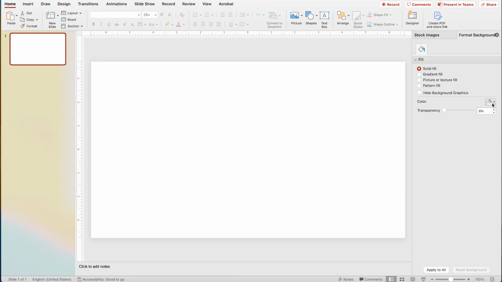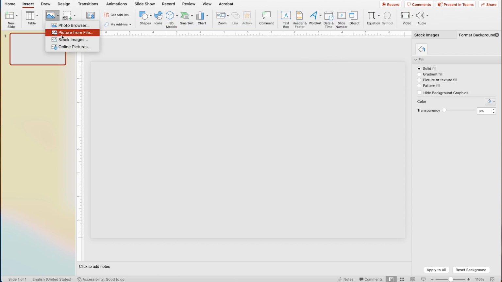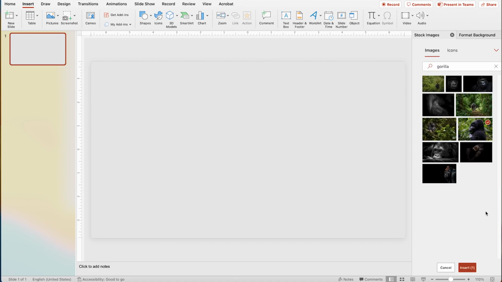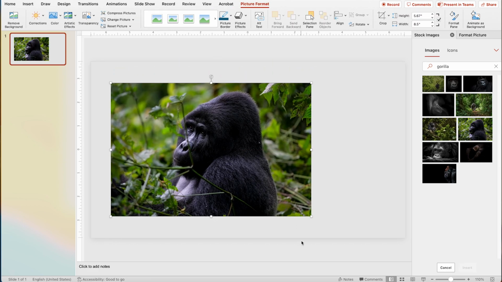So here we are with a blank slide. The first thing I'm going to do is change the background color so it's not just basic white. Next, I'm going to grab some stock imagery. You can pull from any stock site that you regularly use or image files you have handy, but I'm going to take advantage of my 365 subscription and use some of the built-in stock from PowerPoint.